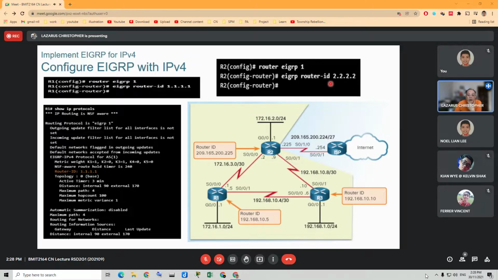So this is the configuration. How do you find out what the router ID is? Type show ip protocols. The routing protocol is shown as EIGRP 1, with 1 being the AS number. Then look under EIGRP here, the router ID is 1.1.1.1.